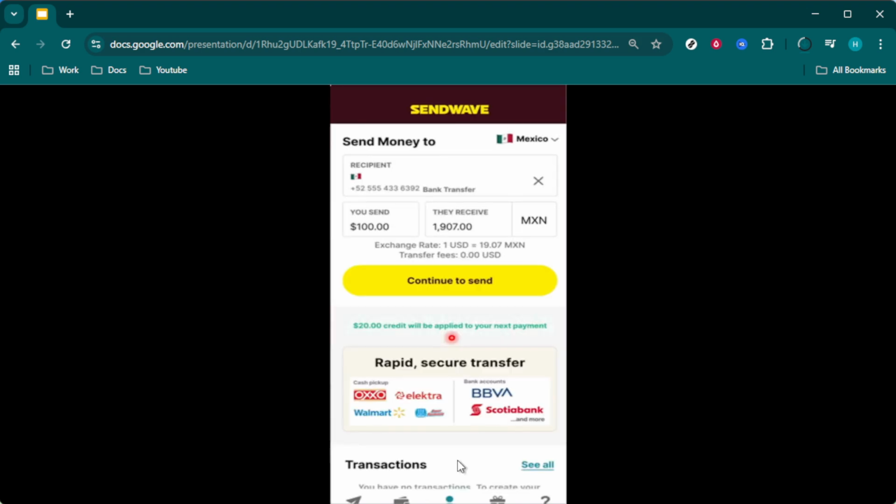After completing the facial verification, just click Continue to Send. You've now successfully set up your Sendwave account, verified your identity, and you're ready to transfer money to your desired recipient. Remember, Sendwave is designed to make international transfers affordable and easy, so don't hesitate to reach out to their support team if you encounter any issues along the way.